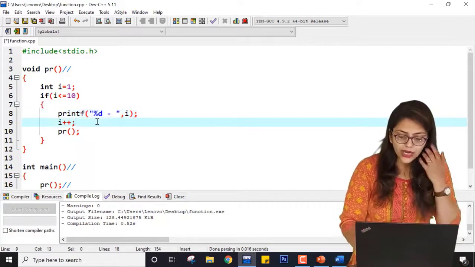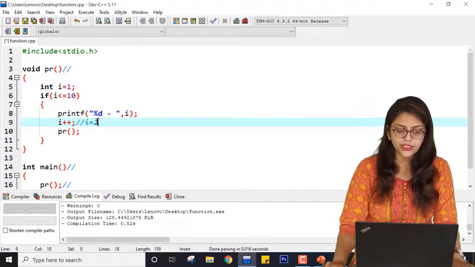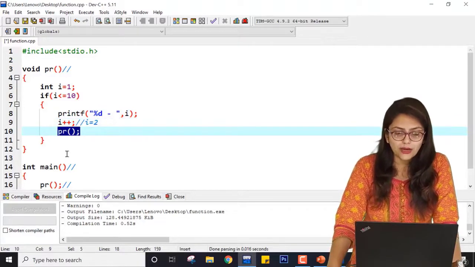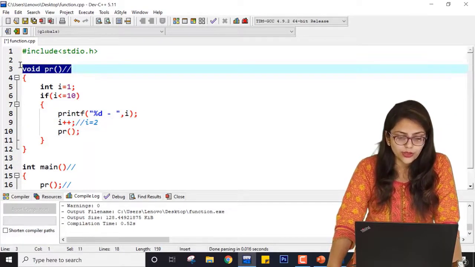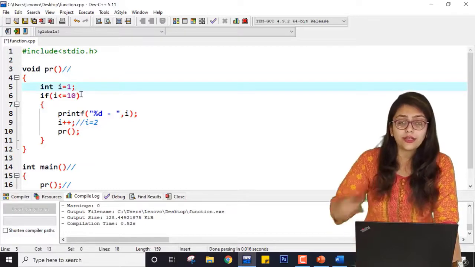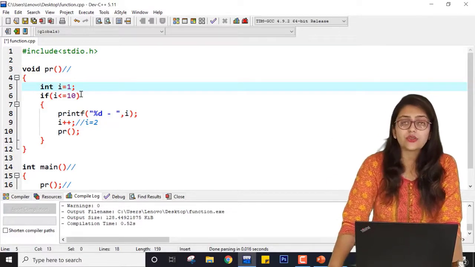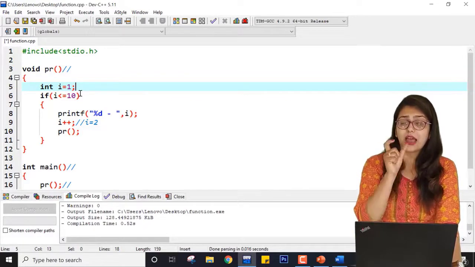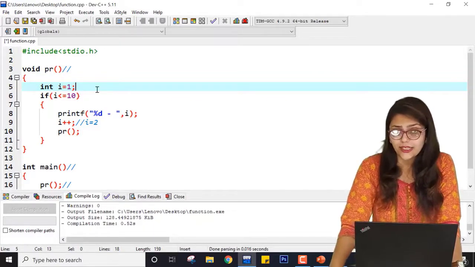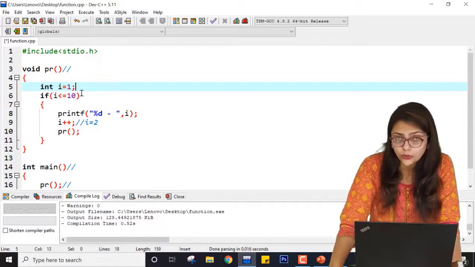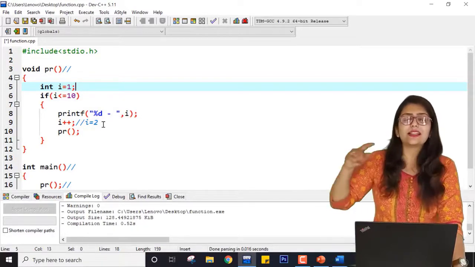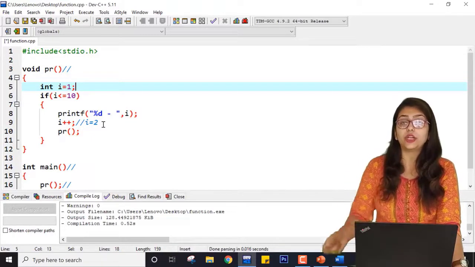Now it will make I equal to 2 at this stage, and at the same time it is going to call PR. So again the control comes over here. It will again create one variable I and put value 1 inside that, because by default an automatic variable has a garbage value, and I am initializing it to 1. 1 is less than or equal to 10. Again printing 1. I plus plus, I becomes 2, and this will go into an infinite loop.